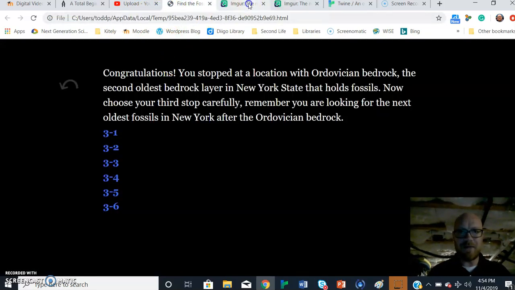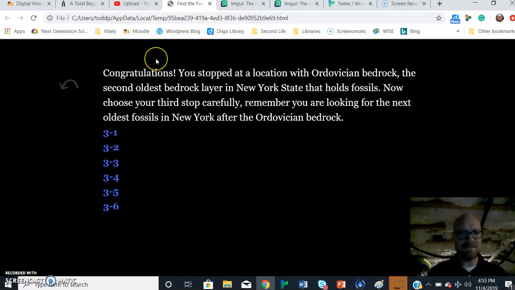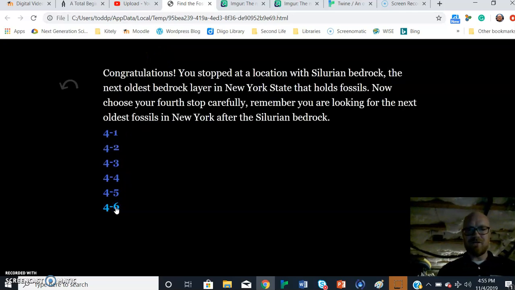Oh, so we look at the map. We go down, we find Silurian, or these vertical lines here. That corresponds to number 6. So they're going to click on 6. And here we go for our third stage, station 6. Congratulations, they found it. So what's the one after Silurian?